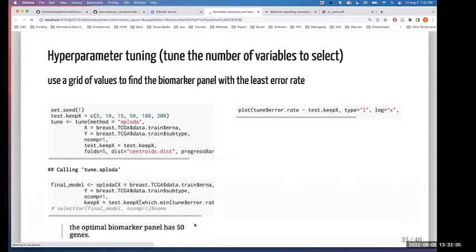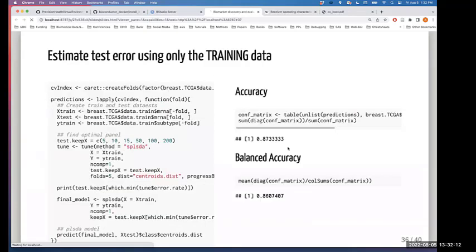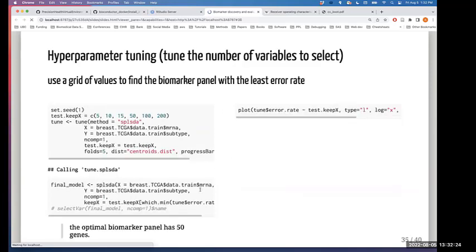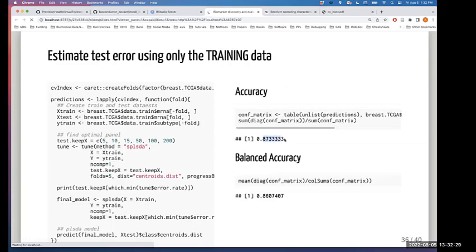In additional samples we have not seen, the estimated error rate will be 13% or 87% accuracy, because we have done this in an unbiased formulation here. So that performance for this 50 gene panel is 87%.